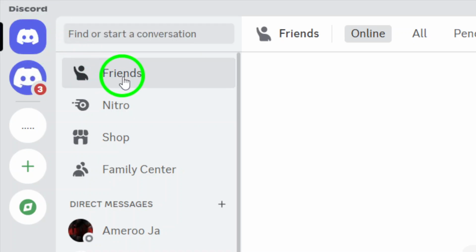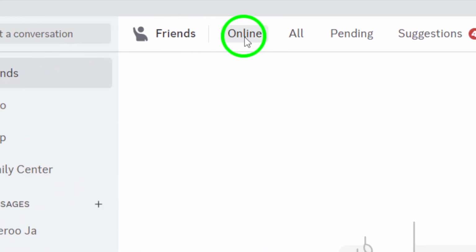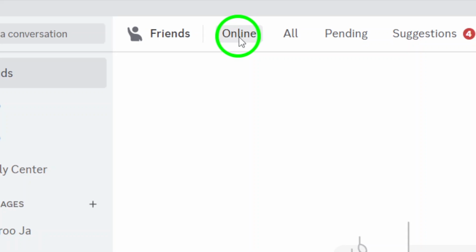Now make sure you have the Friends tab selected. This is where all your friend interactions happen, including requests and connections. If you're not on this tab, you won't see the friend requests you've received.